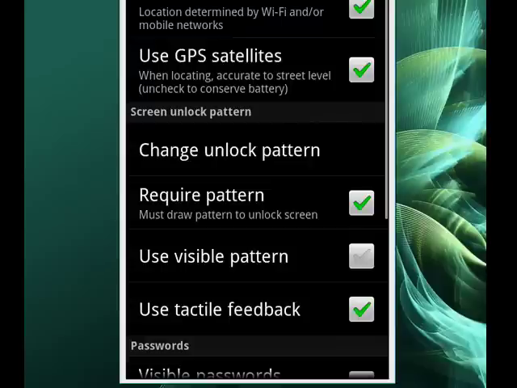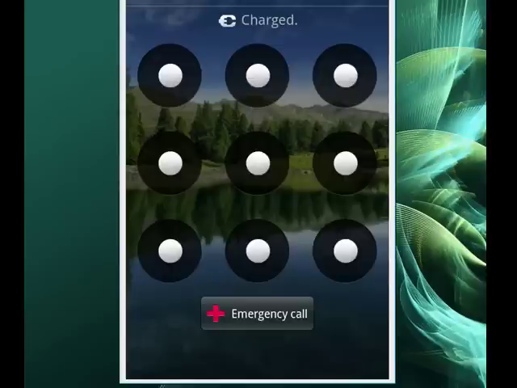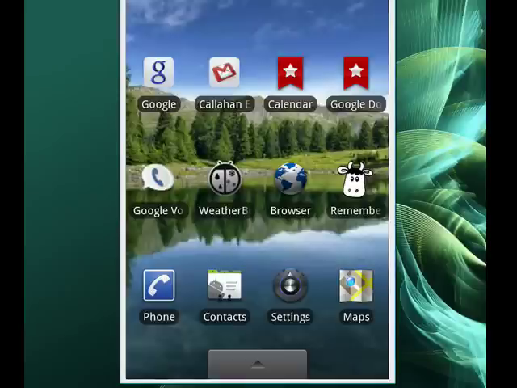You can use a visible pattern or an invisible pattern. You can also get tactile feedback. So this is how you can lock your Android phone. We'll go back to the main screen now, and here it is. And if we put in the pattern, the phone will be unlocked. So that's locking your Android phone with a pattern, and that's all there is to it.